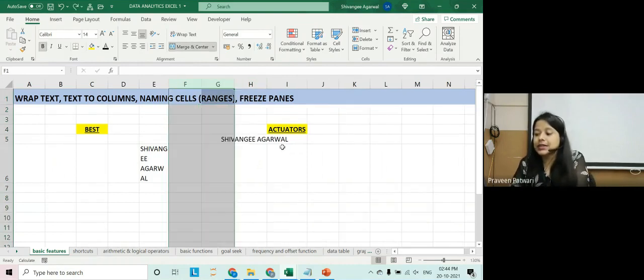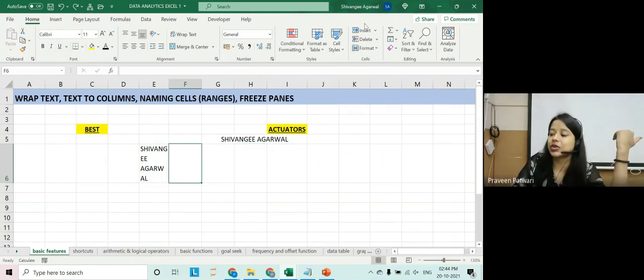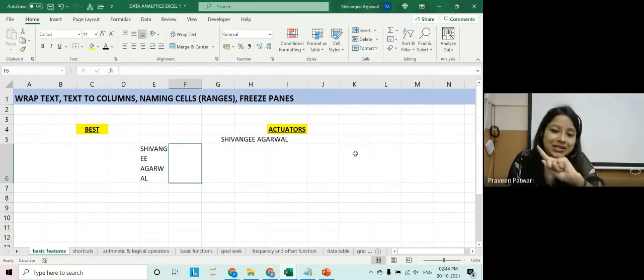All right. So next, similarly, you can also insert just a few number of cells. Instead of inserting an entire column and entire row, you can insert cells as well. So here you have that. You can insert new cells if you want to. And so it will insert only one cell over here.